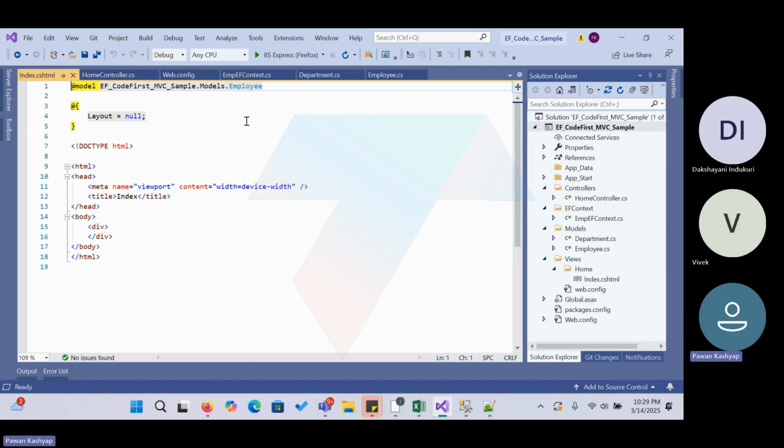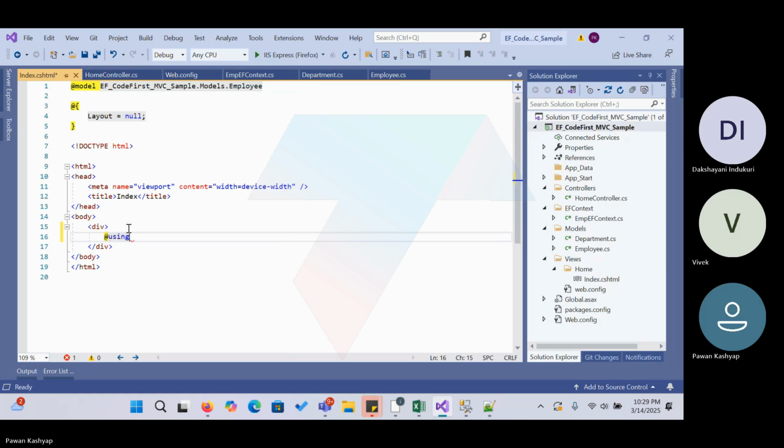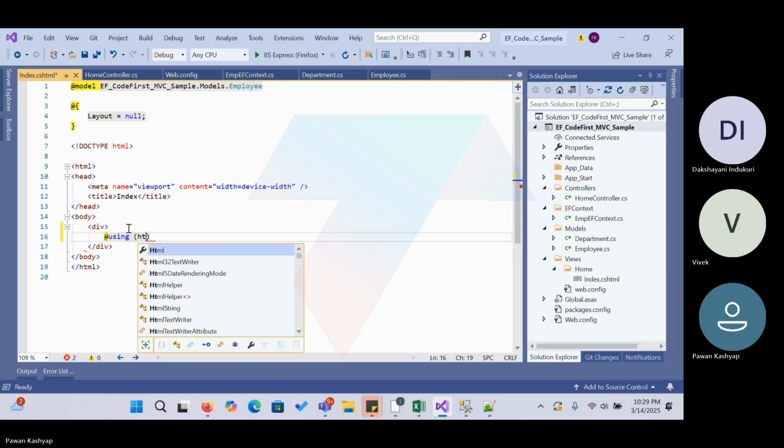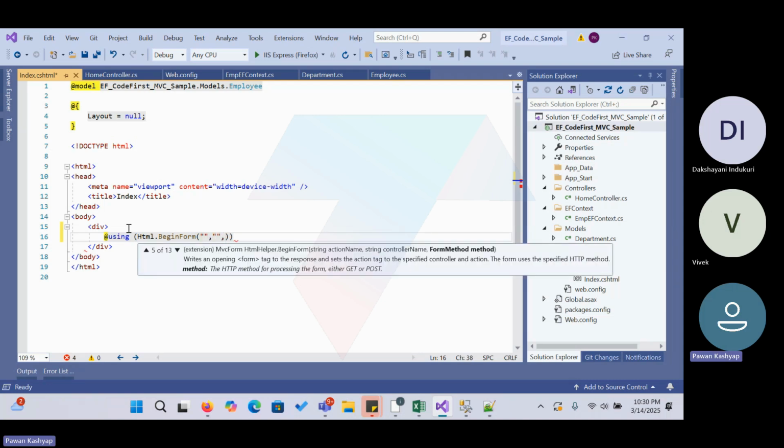So basically we have created this employee view and bound the employee model. Now we will create a form using HTML.BeginForm, and we will provide some action, controller, and the post method.